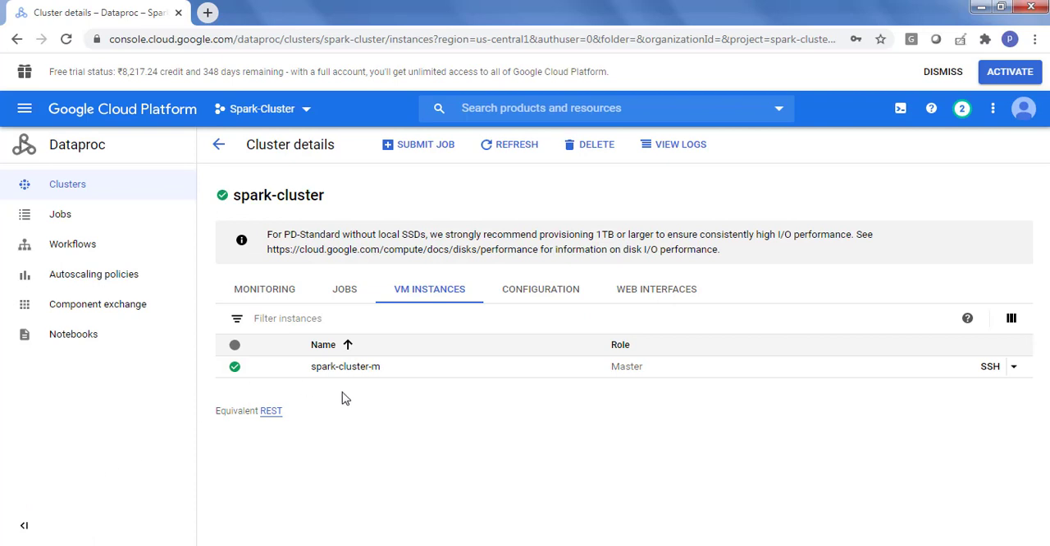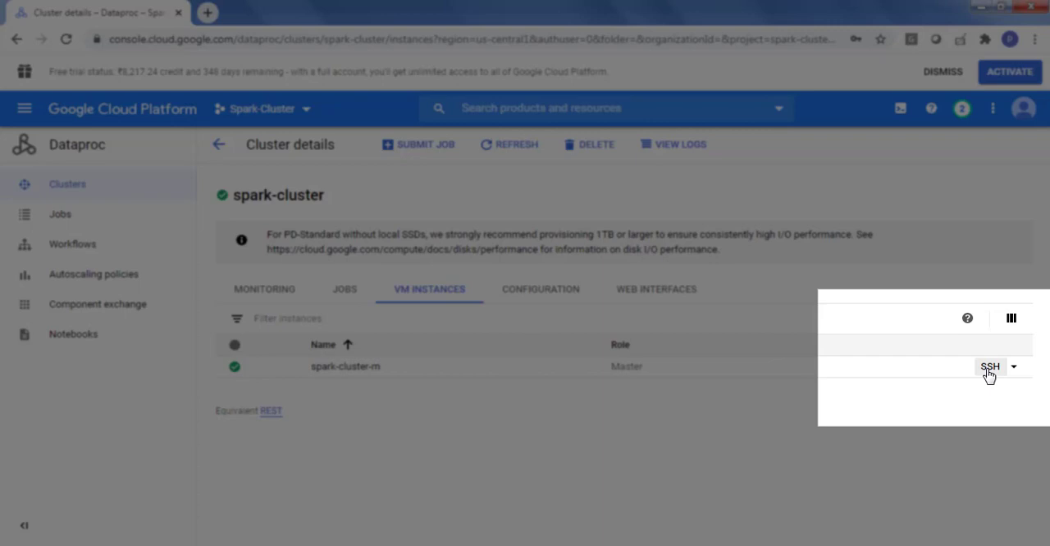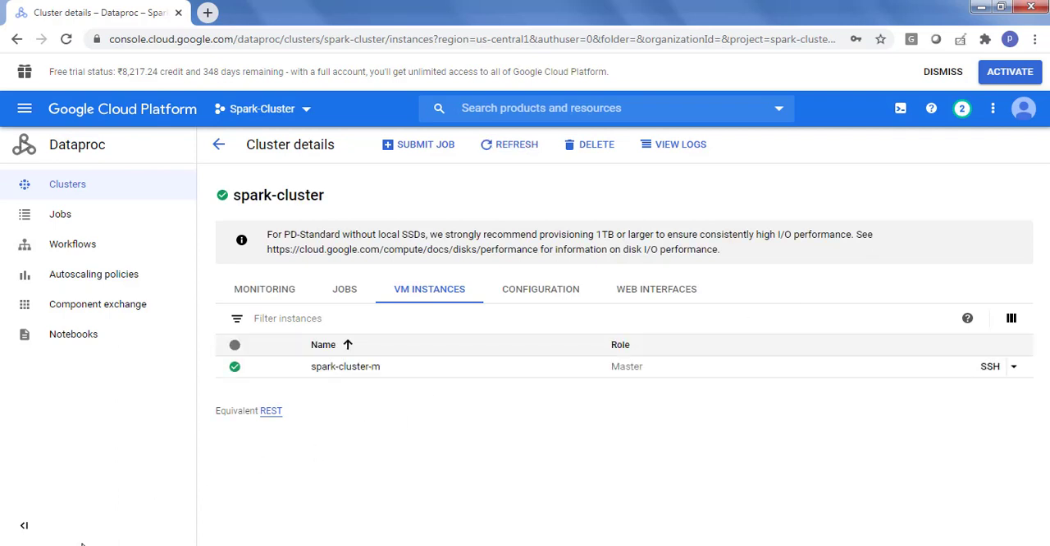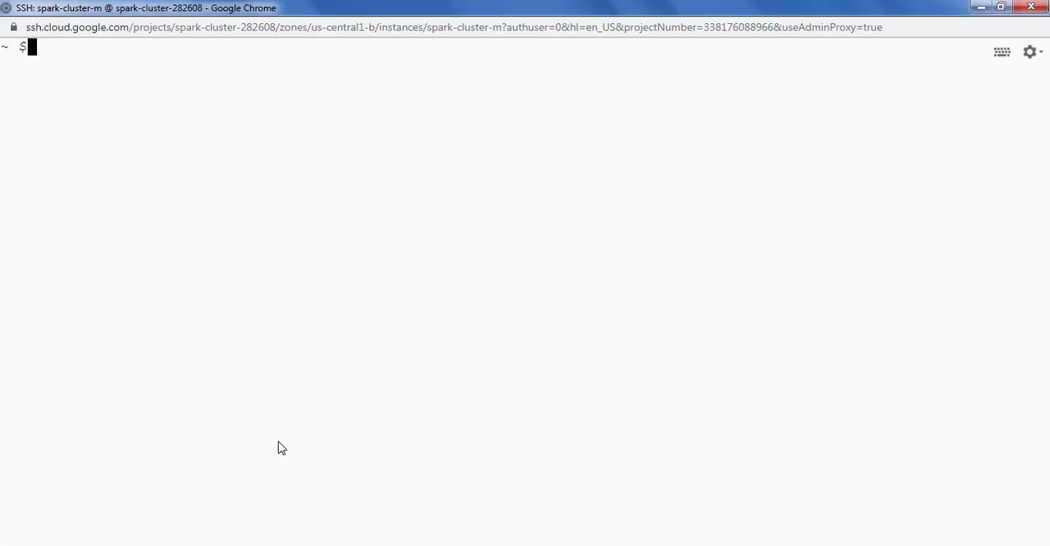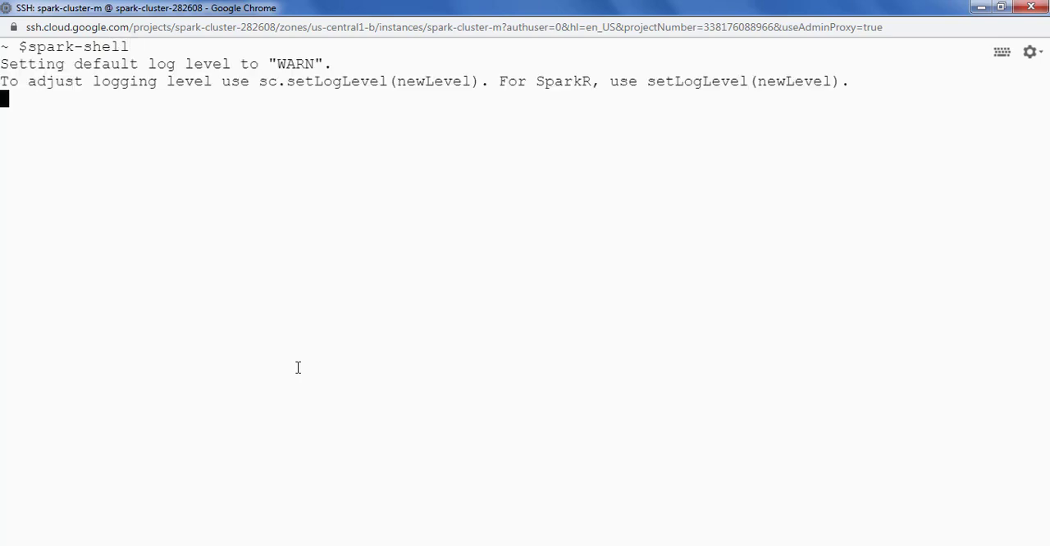So we have already created a Spark cluster. You can see the virtual machine instances tab here. Click the tab. On the right side you can see SSH console, an option to open SSH console. So just open the console here. I have already opened the console on my machine. So this is my first console. On this console I'll be starting Spark shell. The command to start Spark shell is very simple: spark-shell. When we start Spark shell, Spark context and Spark session are automatically created for us.